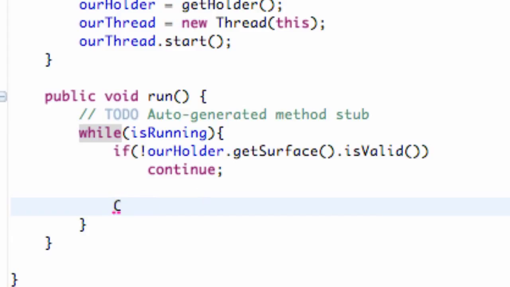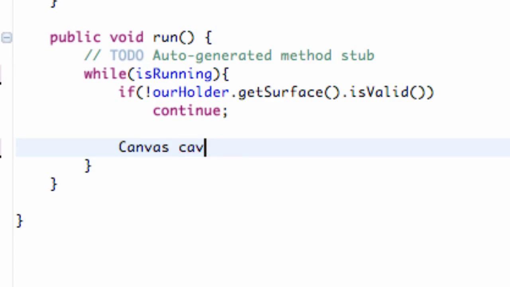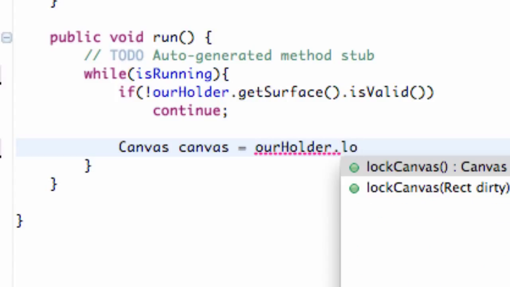Now what we're going to do is set up a canvas, again, that we need to paint on. This is where we're going to let everything happen, and we're just going to call it canvas, just like our previous time we worked with a canvas. Again, you have to import Canvas. I must have already done that or something. And what we're going to set this canvas equal to is our holder, and we're going to lock the canvas to start out with. So we're going to say lockCanvas.